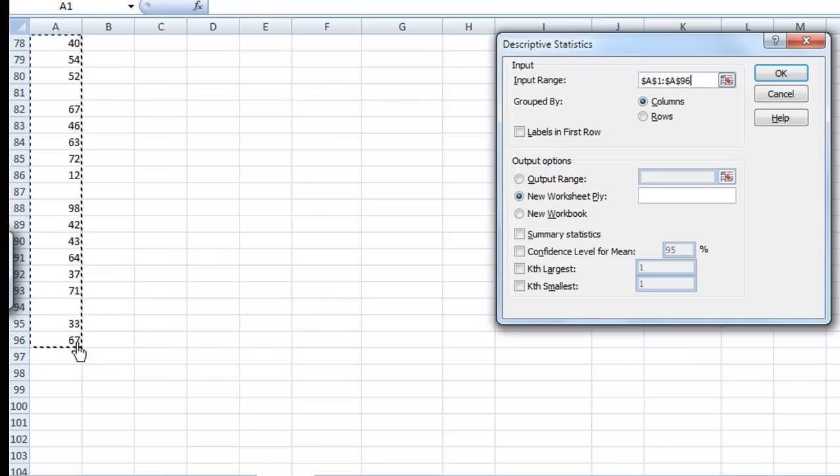And we have grouped them by column, and for the output, I'm going to select Summary Statistics. So click OK.